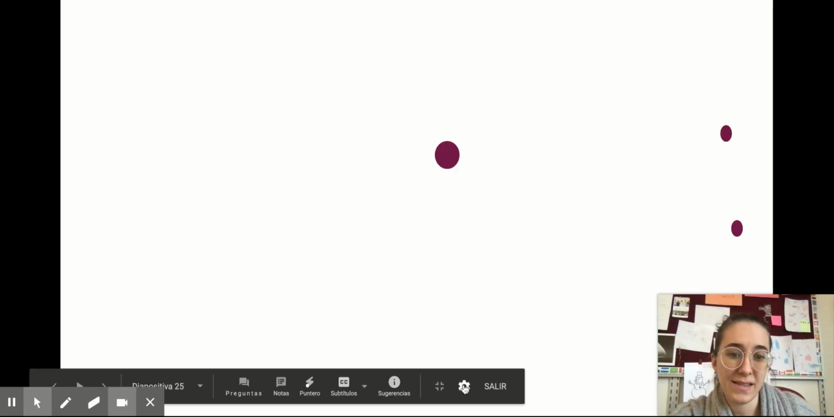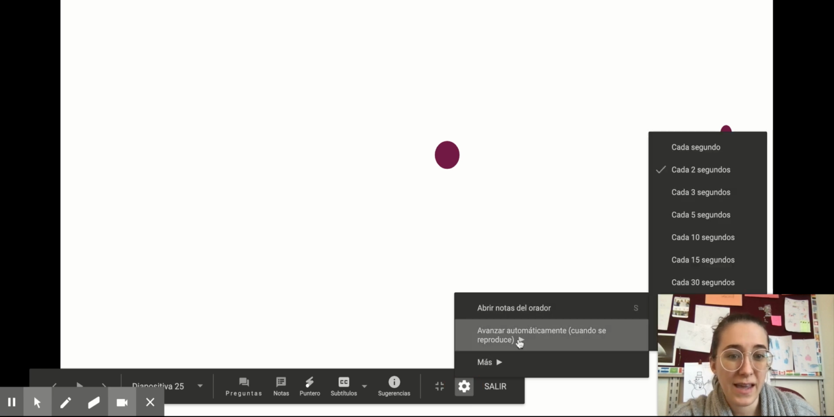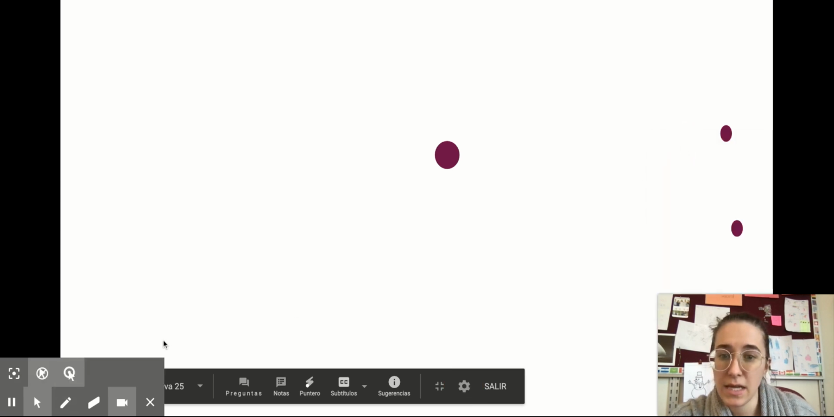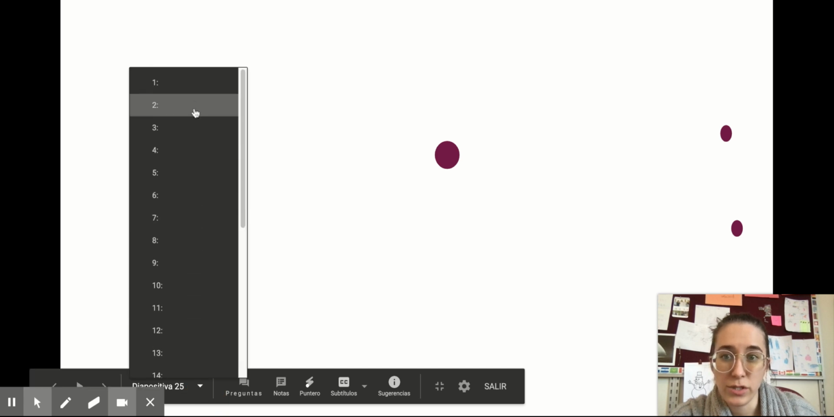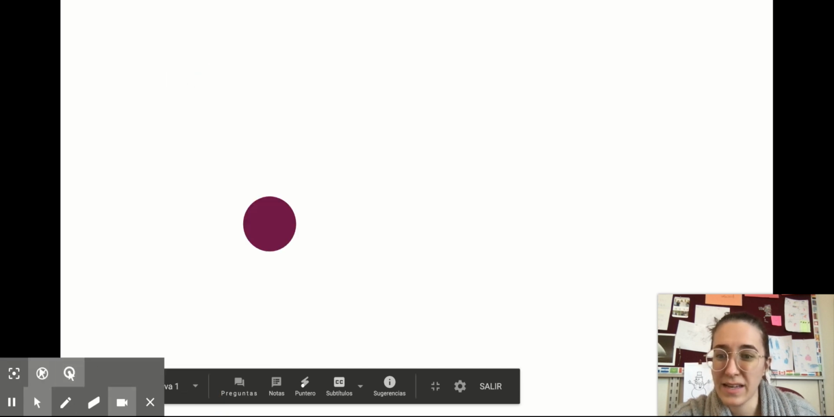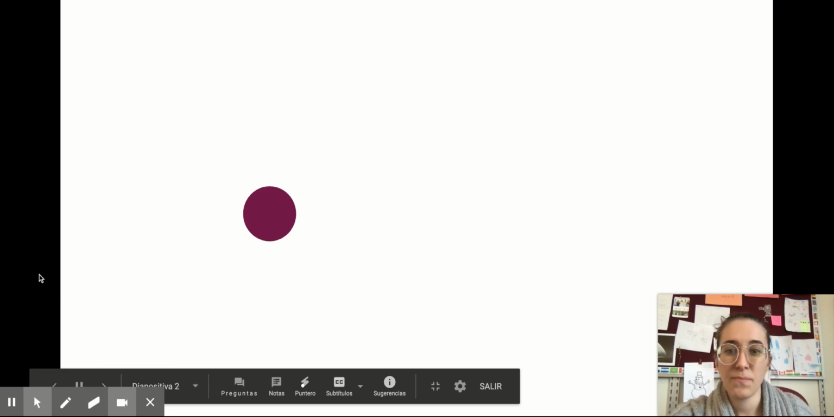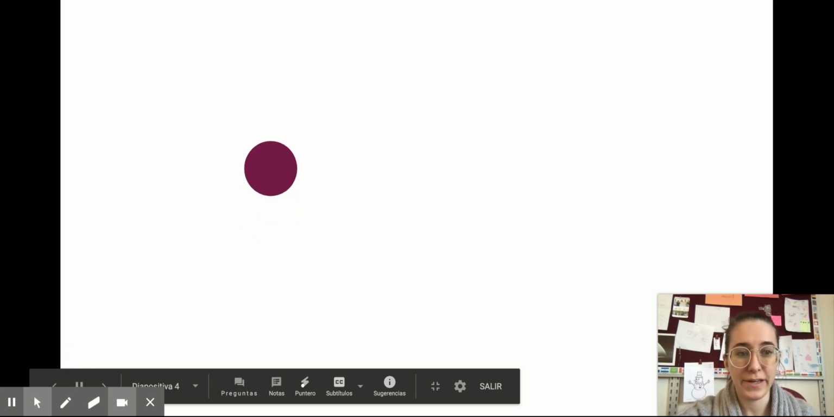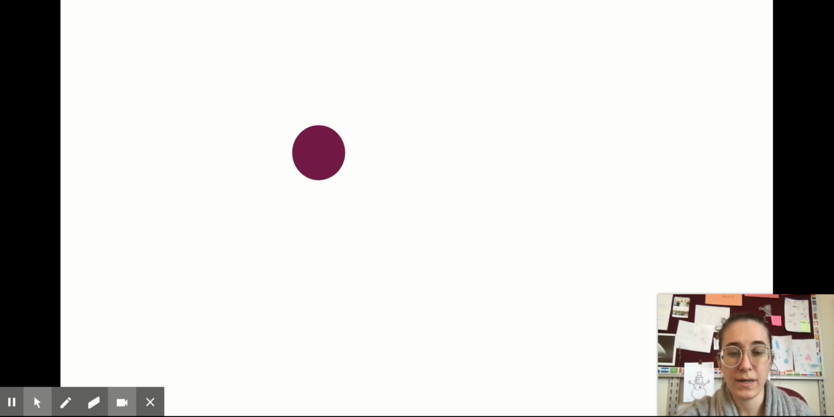You can click present and then click options and auto advance every second, and then you make sure you start at the beginning, and then you can click play and it will make your video auto advancing every slide for 1 second. This is kind of a little lackluster. It's not very exciting.